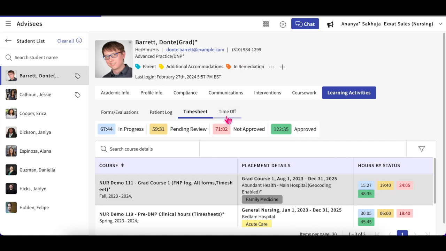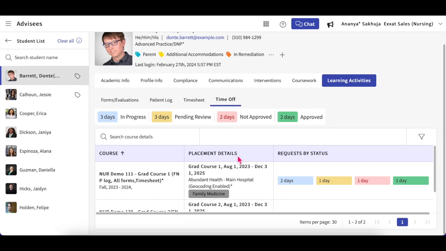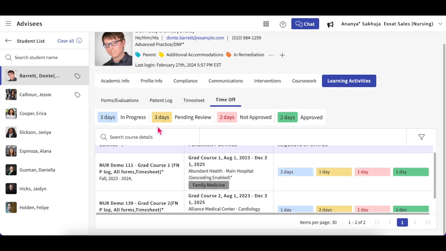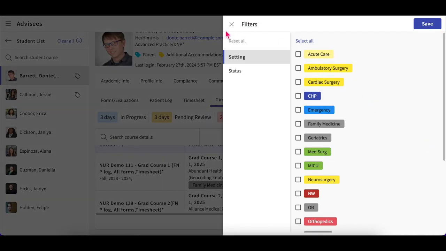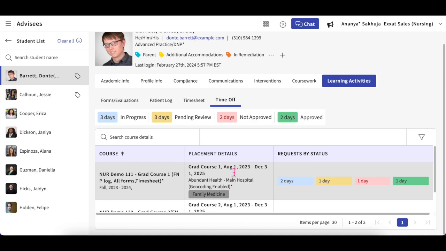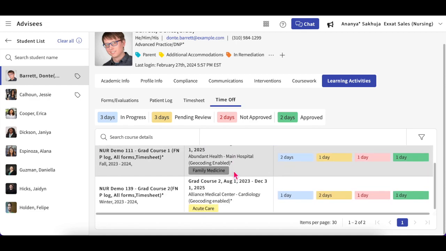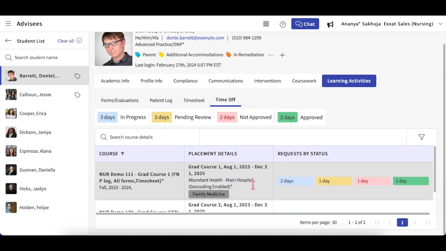Lastly, we will go over the Time Off tab. In the Time Off tab, you will see a list of courses that have the Time Off learning activity activated. You can use the search box to type in a course name, or you can use the filter options here to view specific courses. Please note that a course will only appear when the student has submitted time off entries.